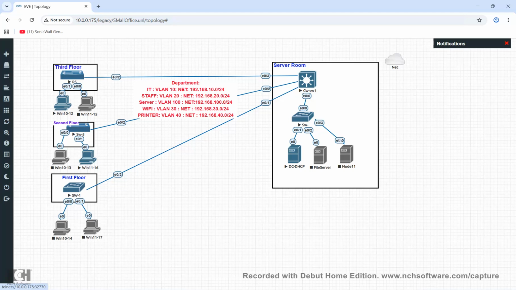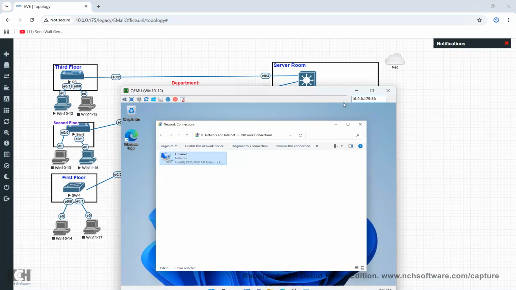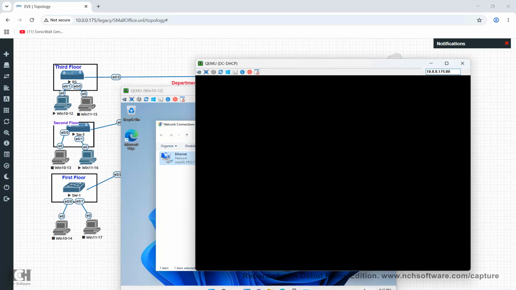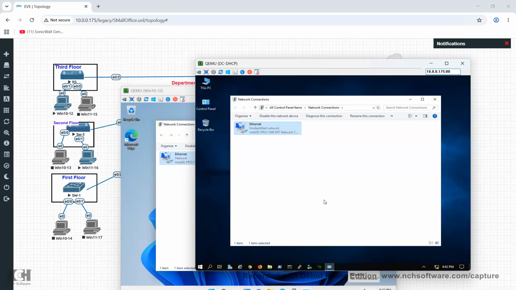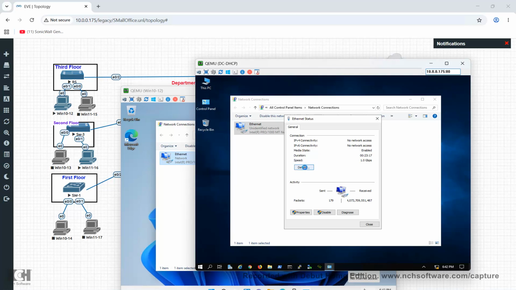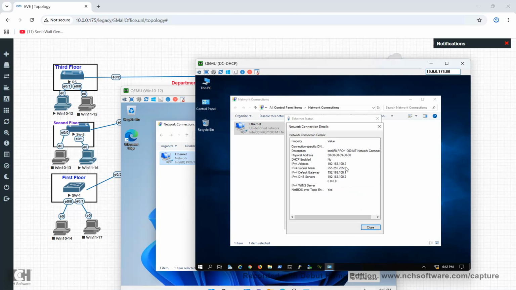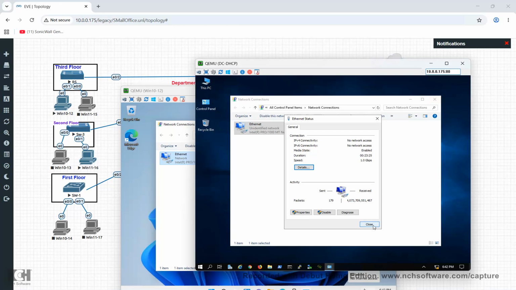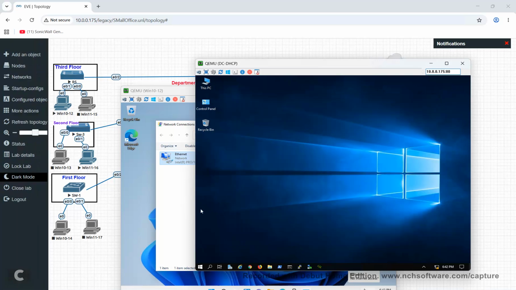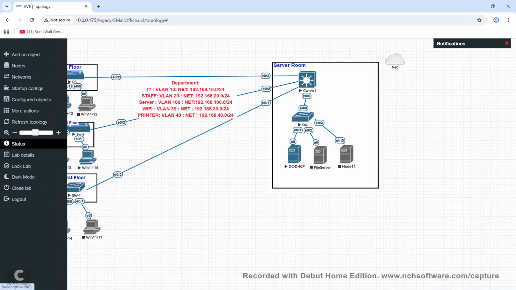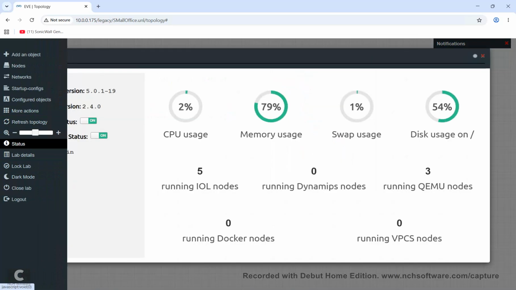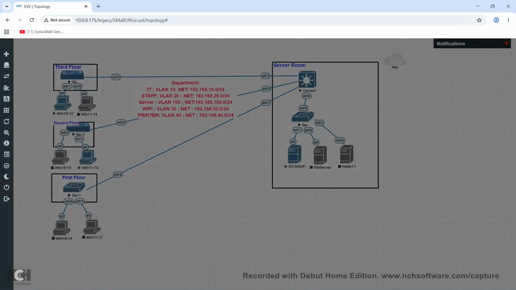Now we'll configure the DHCP on the server. This is the DHCP server. We have assigned an IP address in the range of that. Okay, let's install the DHCP role on it. Let me check the lab status, storage, everything. Memory almost full.